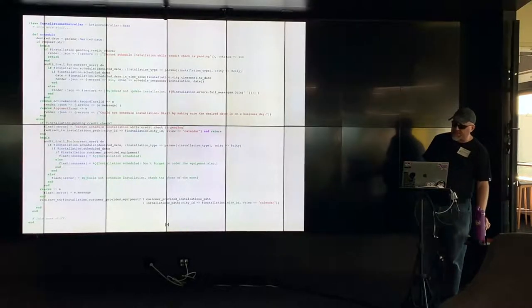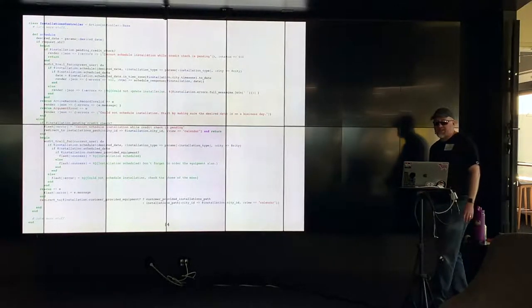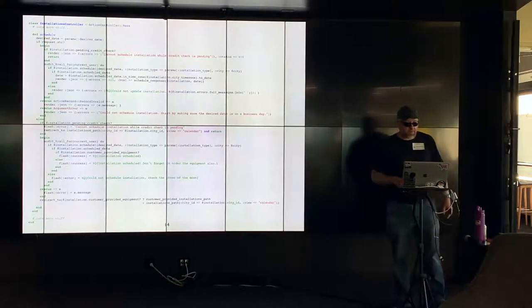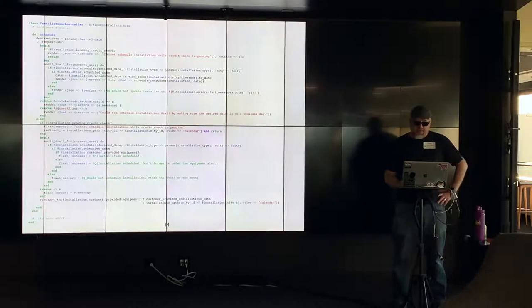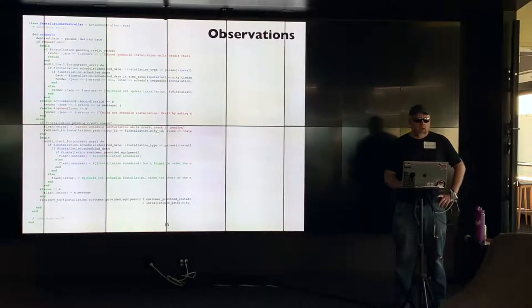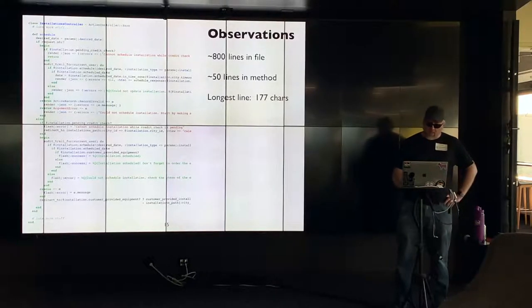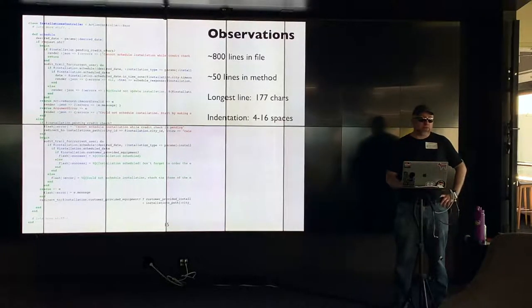Now I'm deliberately using a tiny font here to emphasize the shape of the code. You can sort of see that, if you turn your head to one side, it's like a mountain range or something. But even from this far back, we can make some very basic observations about this. The file where I found this was about 800 lines long. About 50 of those lines are right here in this method. The longest line is a whopping 177 characters wide. The initial indentation ranges from 4 to 16 spaces. And that indentation comes from nesting various control structures.